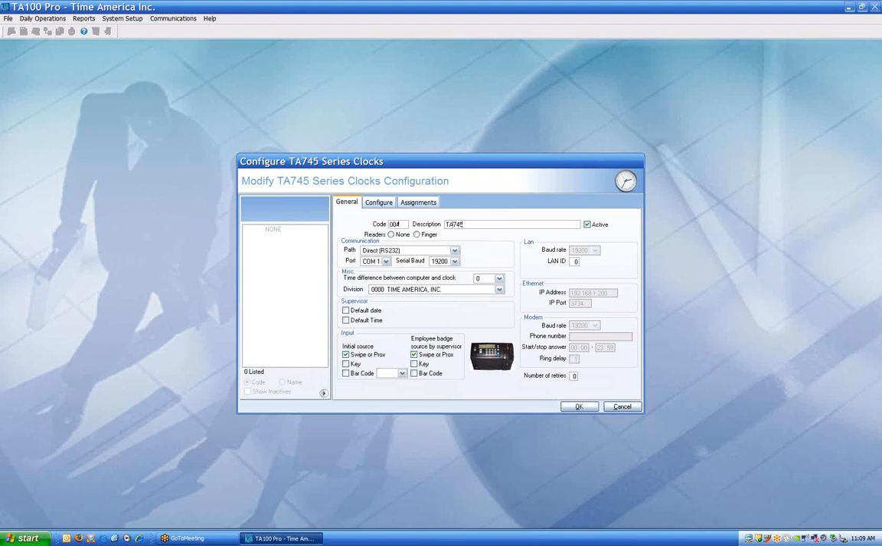So make that TA745. But it does have the opportunity to be a fingerprint clock. So if you want to make it a fingerprint clock, you can say finger. If it's just a regular swipe clock, you can keep it at none. By activating the finger part of it, you do activate the assignments tab because you will need to assign employees to a clock. You know, every hand punch unit, fingerprint unit, you do have to assign the template to the employee. The communication, none of that has changed.